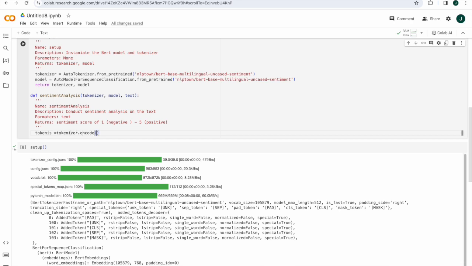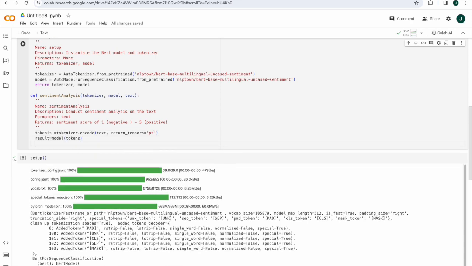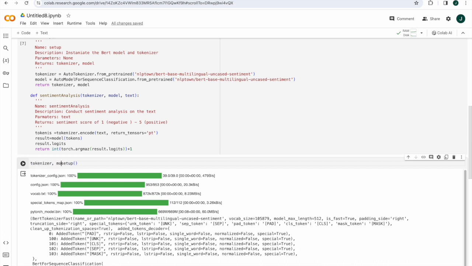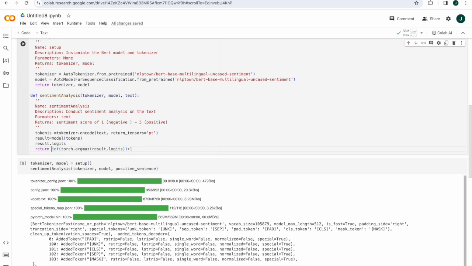All right, we're going to set our tokens to the tokenizer, and then we're going to encode the text, and we're going to get the tensor as the result. Then we give the tokens to the model, and we're going to get logits. That is a part of probability. This isn't a math video, so I won't go into it there. So we should be able to set this up, and then we should be able to see a somewhat human readable output for the sentiment analysis, 1 being negative and 5 being positive.